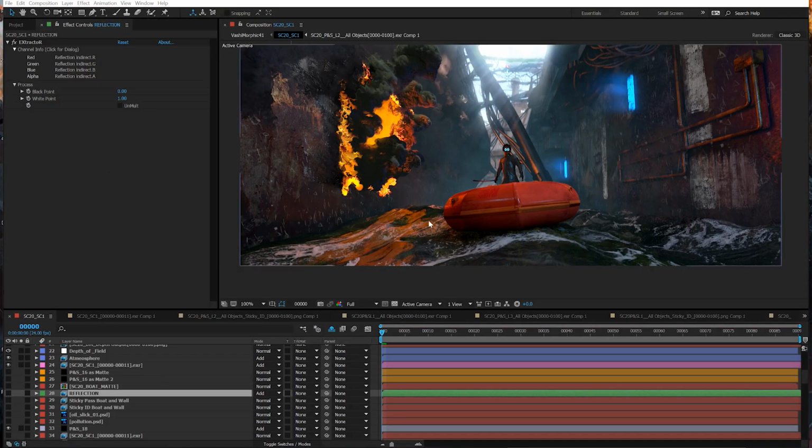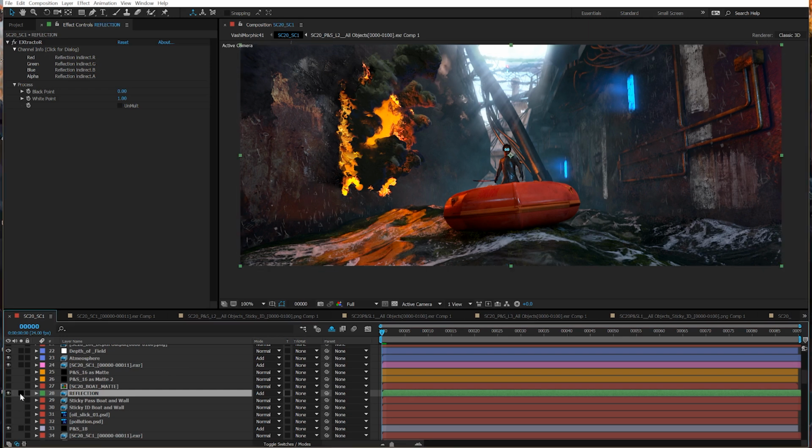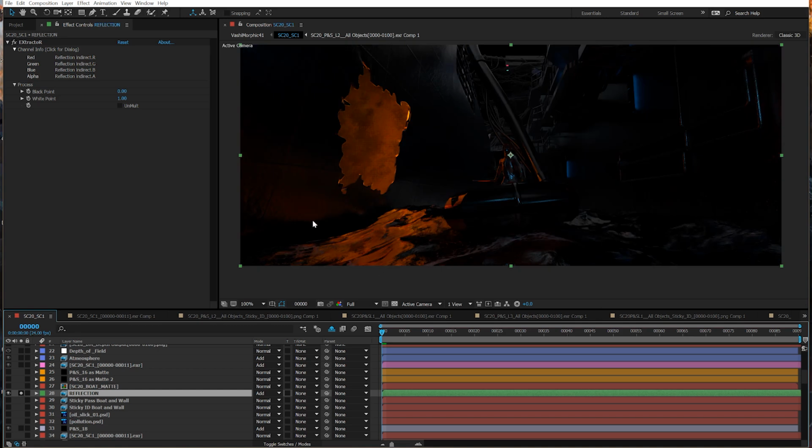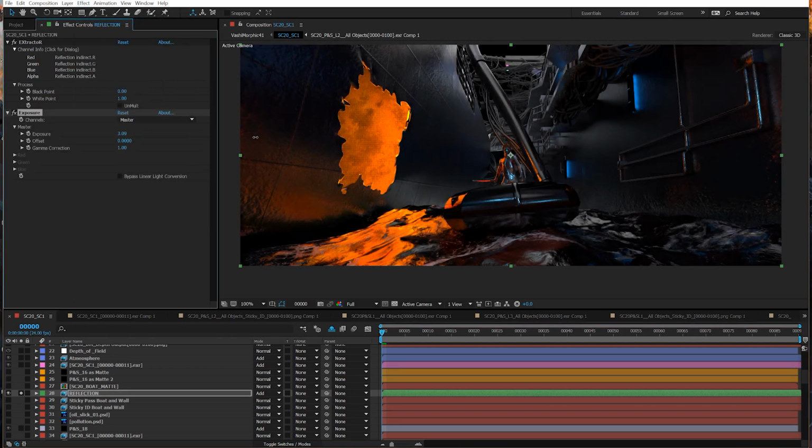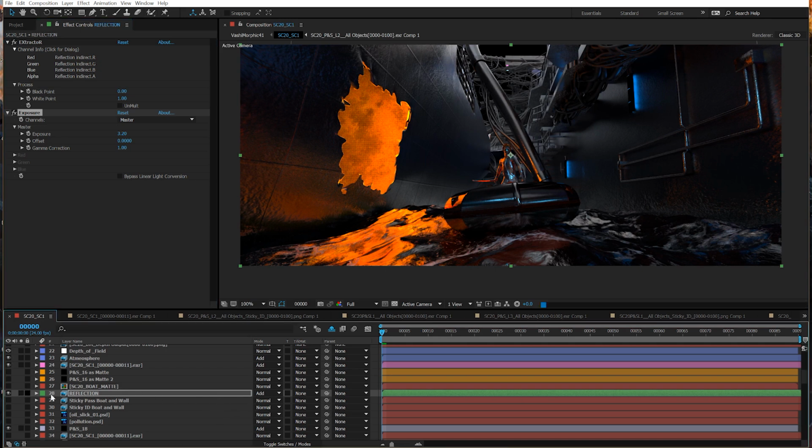This part of the boat should probably look wet, so one of the ways we can do that is to add in a little bit more reflection. Let's take a look at the reflection pass soloed. This part of the reflection right here is the part that I want to bring out. So I can use an exposure effect to brighten that right up. That looks about right, so I can unsolo this and add it over the top.